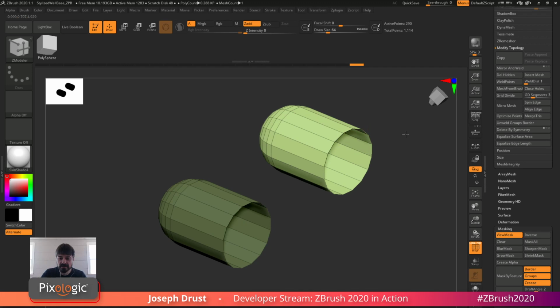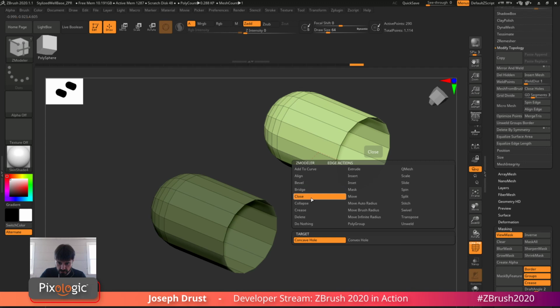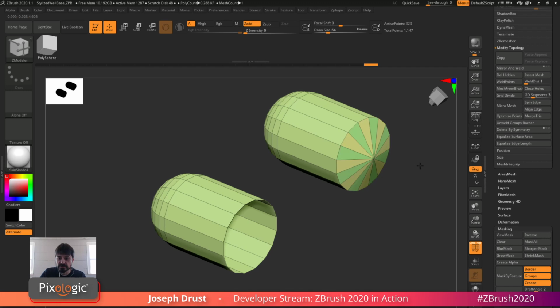So I'm going to cap these edges quick. I'm going to hover over an edge here, go into the close, and do convex hole. Let me get out my masking here and close this convex hole. The convex hole also will give you this kind of functionality too, which is similar to what we just had. And then repeat that over there and then clear my polygroups.